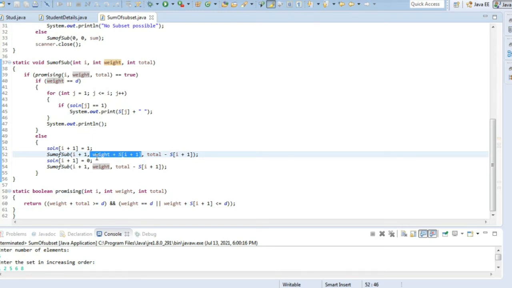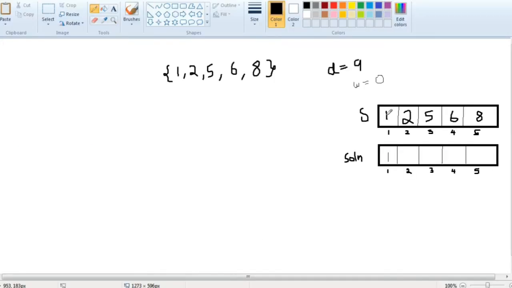In the first case, we are passing weight plus s of I plus 1. What is s of I plus 1? S of I plus 1 means this one. Weight is initially 0, and if we are adding 0 with 1, it means we are considering this element and then seeing if it's possible to make the subset or not. If it's possible, then we'll not return from this statement. We'll keep on doing this until we print the values here.